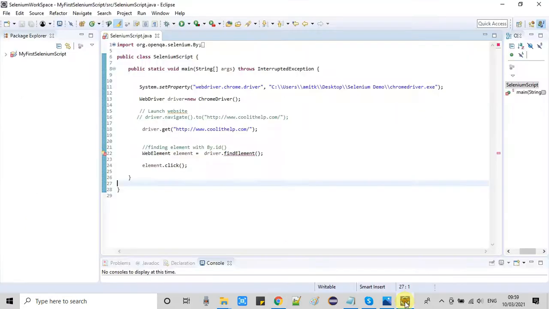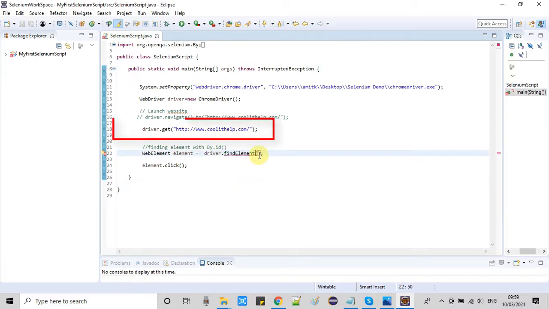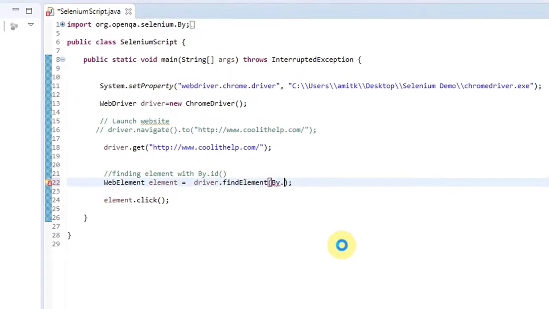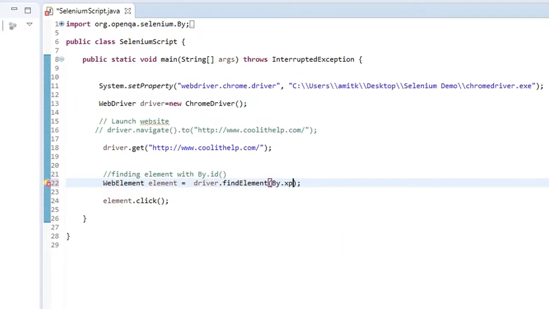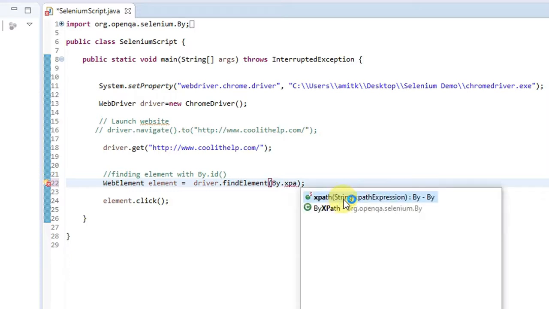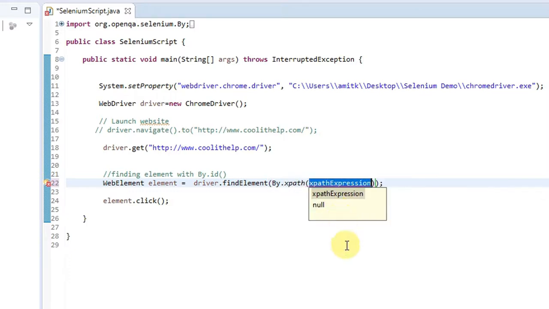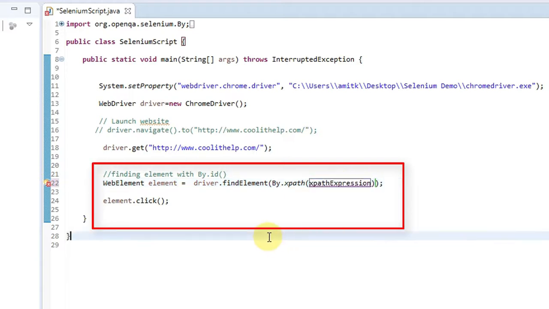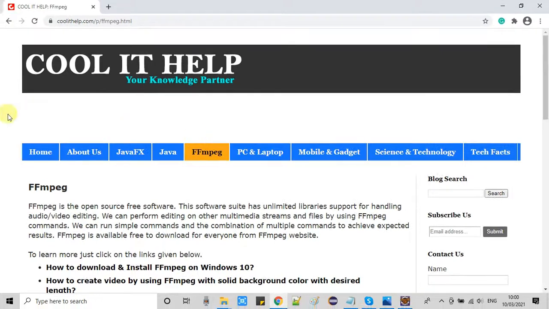So the same thing we will do here in this script. First, with the help of driver.get we navigated to the URL, then we will find the element. That means we will try to find that link. So we have to call the method By.xpath, and then inside it we have to give the XPath expression as a string at this place. Now we will see how to write the XPath expression to locate a particular element on a web page.